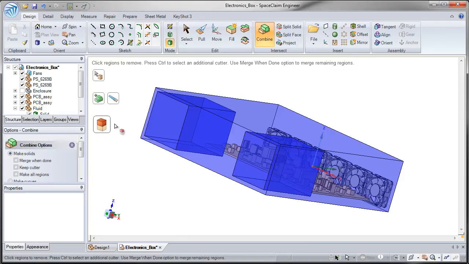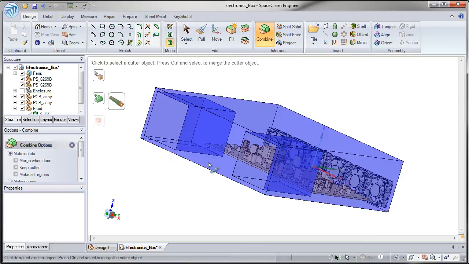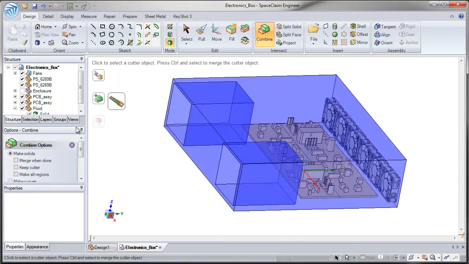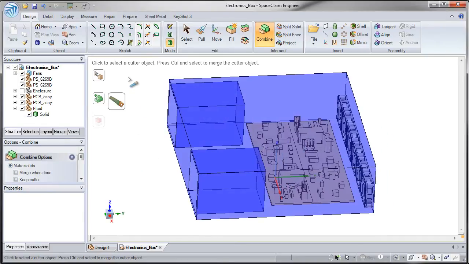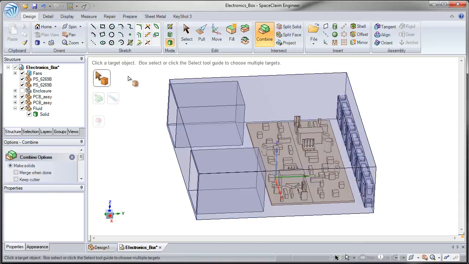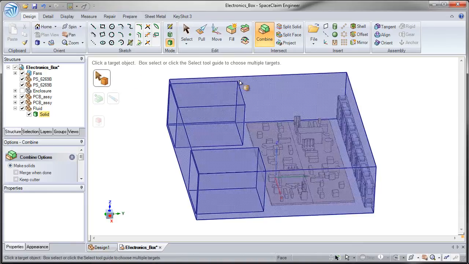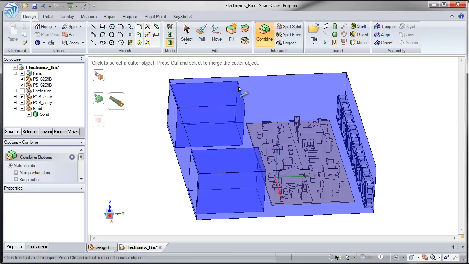And the last tool guide says click to remove region. Click once, click again to remove those regions from the body. We'll see it one more time when I cut with our PCB. I'm going to click in white space to start over again. Click the target object, which is the blue. Click to select a cutter.